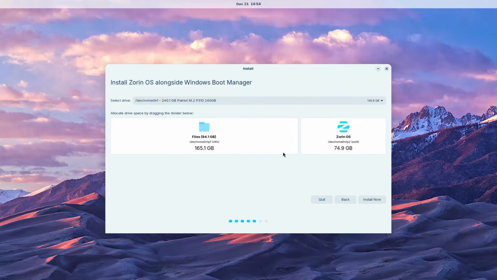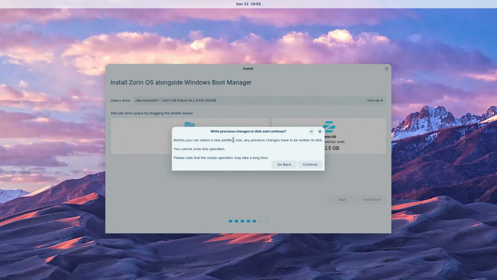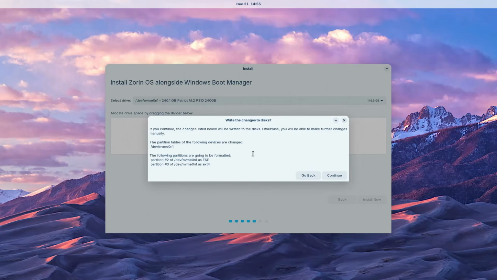Continue. And here it has my NVMe drive, my second disk. And so I can allocate drive space by dragging the divider below. So I'll do 100 gigs. Install now. And here it asks to confirm before continuing. So I'm going to continue. And here it shows what's going to happen. And it's going to create two new partitions on my NVMe drive, a separate EFI system partition with the boot files for Zorin OS, and another partition with everything else.